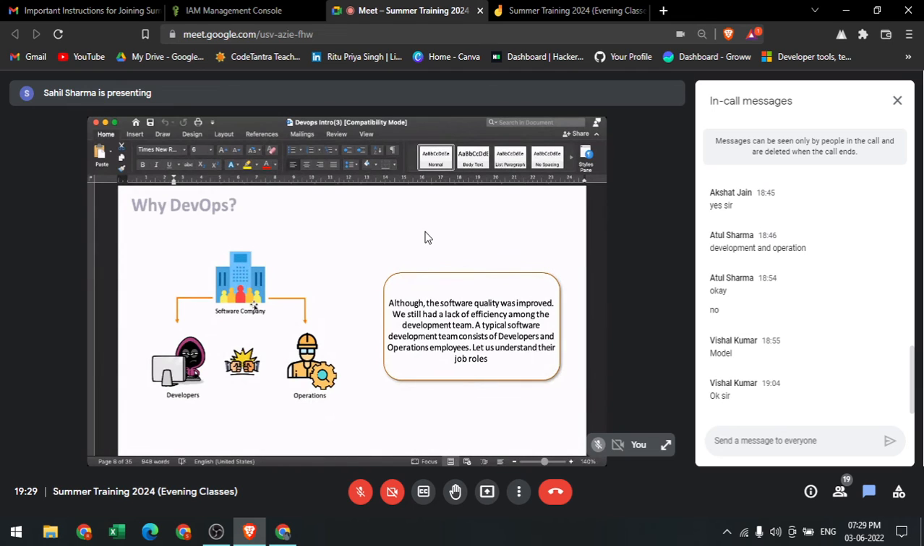Now you can see there's a software company, and within the software company there's a developer, there's an operation guy also, and you will see a symbol that is made. There's a clash, or these people are in opposite directions when it comes to taking a decision. Why is this going to happen? Although the software quality is improved, we still had a lack of efficiency among the development team. A typical software development team consists of developers and operational employees. Let us understand their job roles.